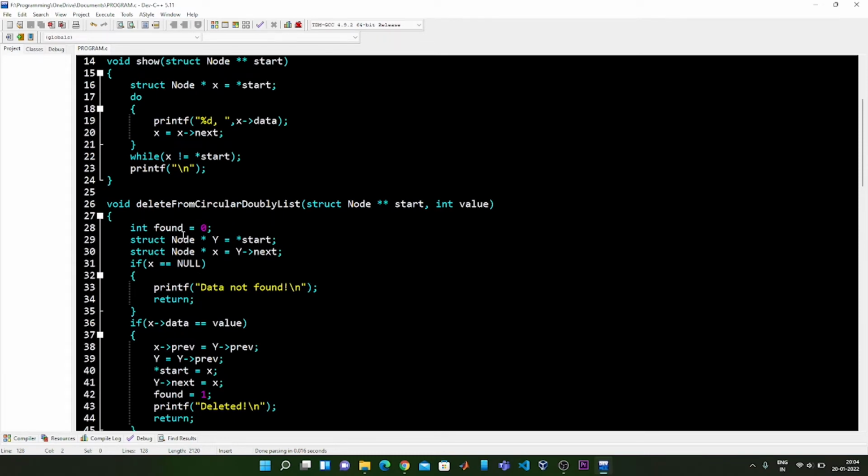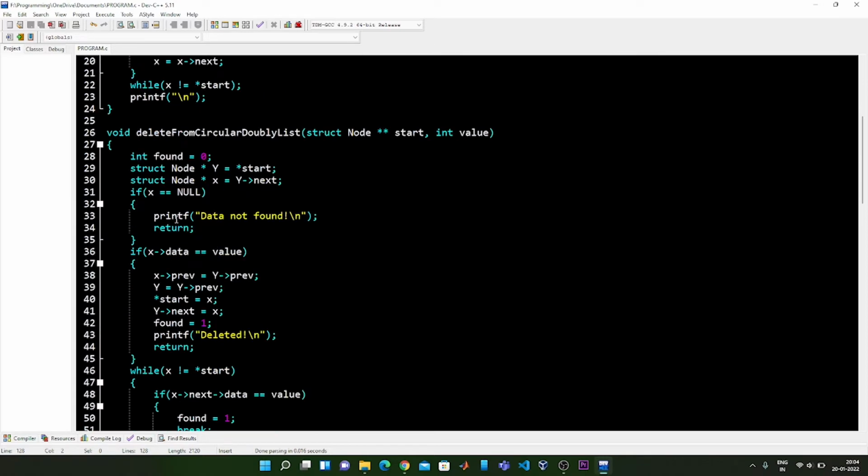Inside this, we are initializing the integer found to 0, and we are initializing the pointer of type struct node y by the starting node of the doubly circular linked list, and another pointer x by the node present next to the starting node of the list. And then by making use of one if condition, we are going to check if the node present next to the starting node is equal to null or not. If that is so, then we are going to print data not found.